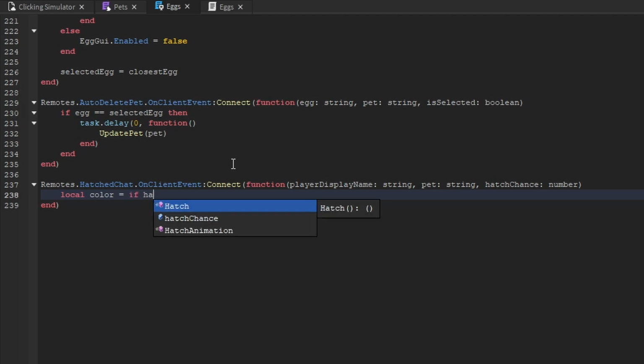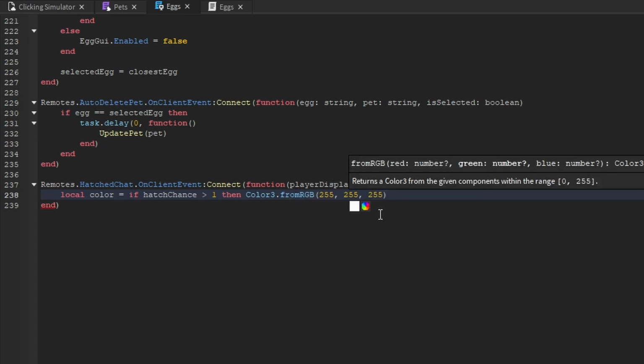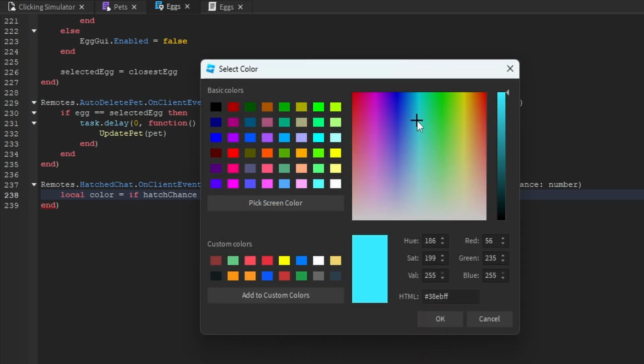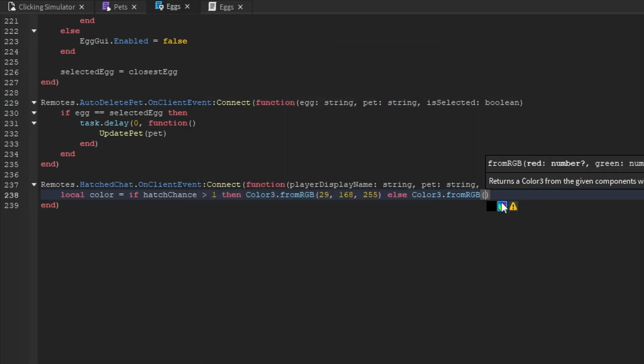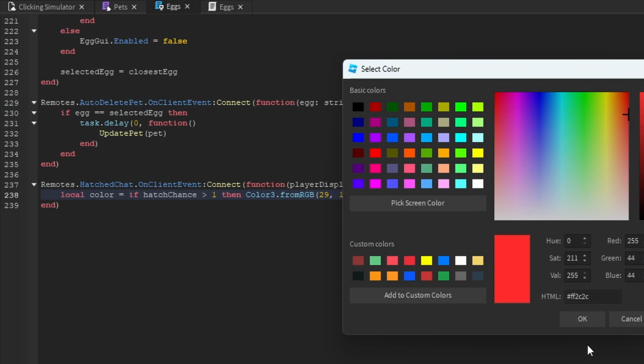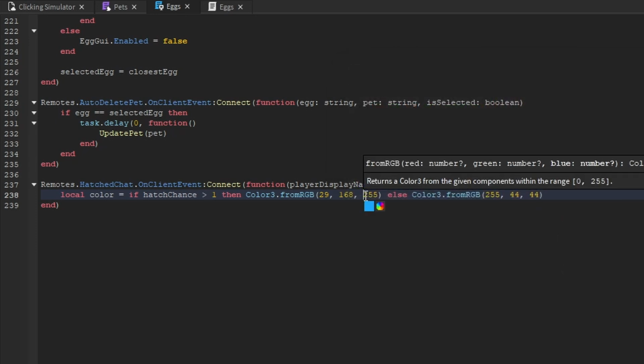And then what I'm going to do is I'm going to say if hatch chance is greater than 1, then we're going to use Color3.fromRGB, and then I'm just going to create a color. So if the hatch chance is greater than 1, I don't know, we'll just do something like a blue. Otherwise, we'll once again use Color3.fromRGB, and we'll use something like a red. So if it's 1% or less, the color is going to be red. If it's greater than 1, then the color is going to be a blue.